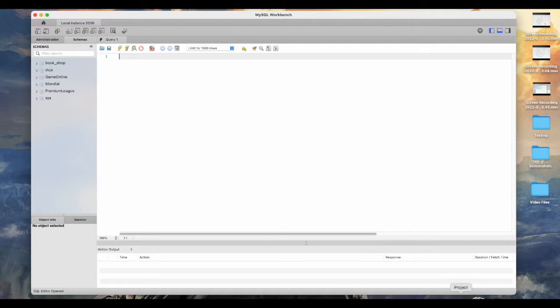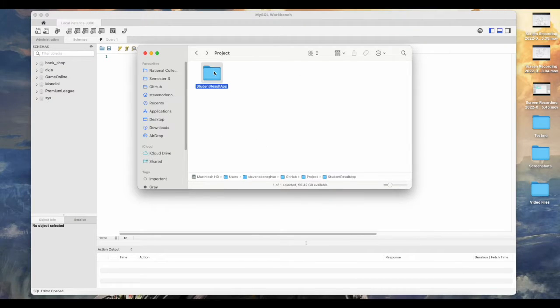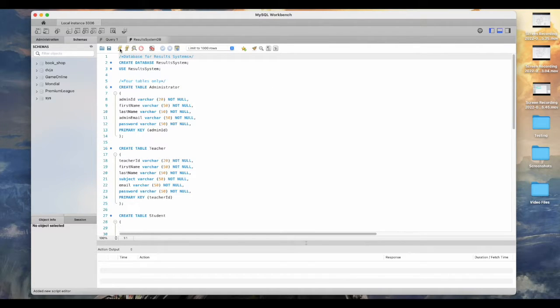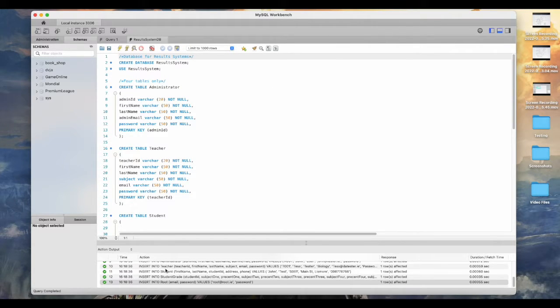What we're going to do then is navigate to the project folder that we've downloaded and move into the database folder. Here we're able to see our two SQL files, and we're going to open the results database in MySQL Workbench. And once we execute it here, we'll see that there are no compiling issues, and when we refresh the schemas, the results system is appearing here as a database, and also the tables have been loaded.